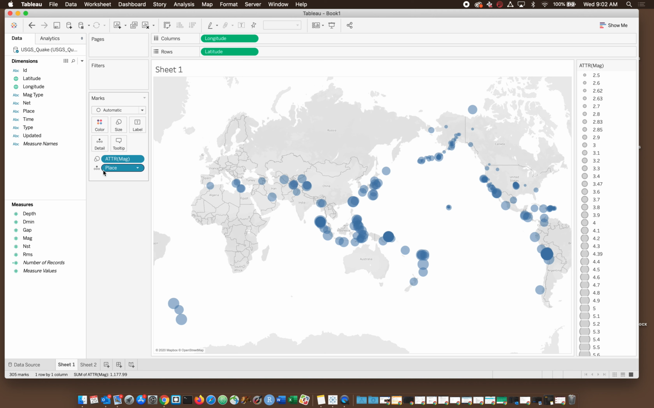Okay, so I dragged place to detail, and you can see those labels went away. But now when I hover, I see latitude, longitude, place, and magnitude. So I think that's a pretty big improvement.